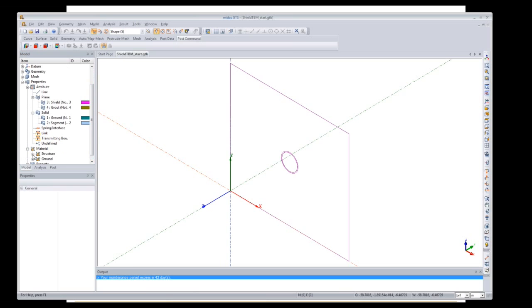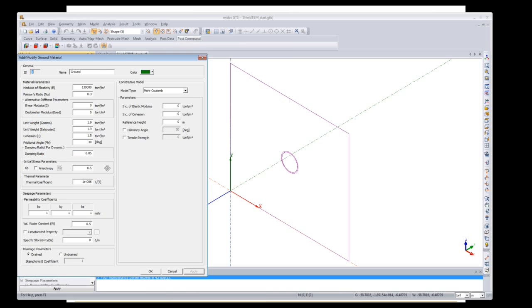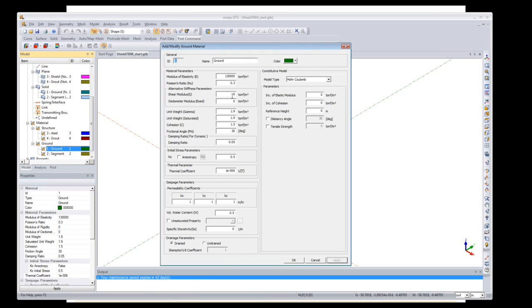So we'll go to material here. You can see the material for structural members, which is steel and grout, and for the ground members, which is ground itself, and segment, which is actually solid. So if I just right-click and go to edit, you can see its property right here. When we start, we first start with defining all the material properties. So we throw in the parameters, choose the constitutive material model.